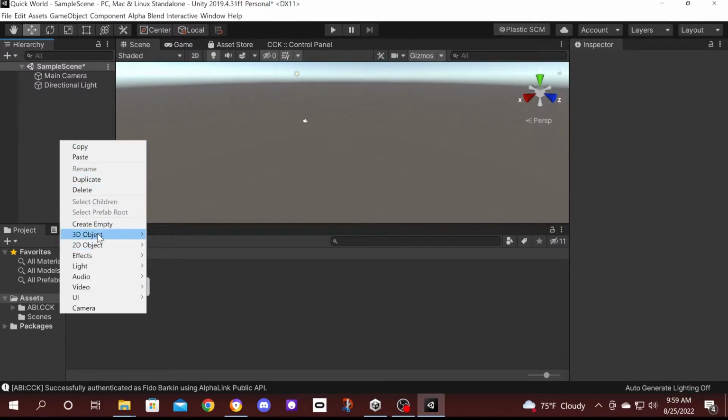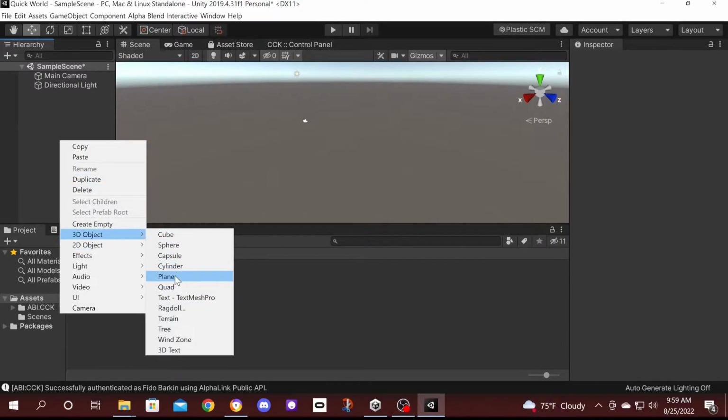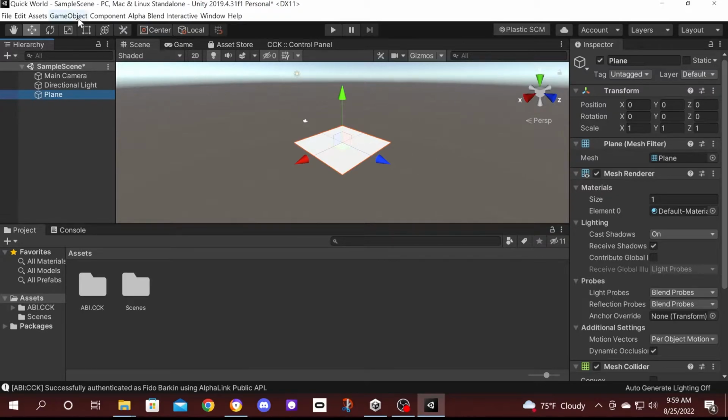Alright, now we want to create a 3D object. First we want to create a plane. Okay, that's a nice plane. Now what I like to do is go ahead and use the transform tool. It's all up here. Grab, move, rotate, scale, transform.